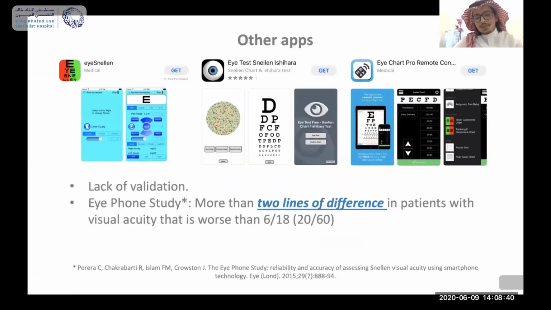Of course, if you search the App Store, you can find many other apps. One is called iSnellen, iTest, iChart Pro. Those apps actually lack validation, so we're not sure how accurate they are. There has been a study in Eye back in 2015 that compared some of those apps, and they found that those apps have more than 2 lines of difference compared to standard methods of measuring visual acuity. And the accuracy of measurement is worse when the patient has vision worse than 20/60. So if you have a patient that has vision 20/60 or better, they are more accurate.